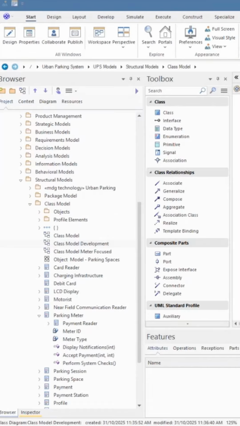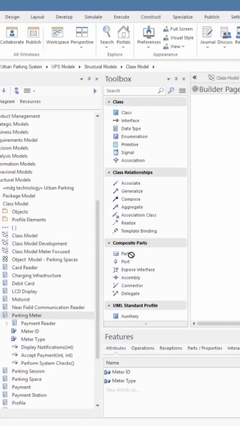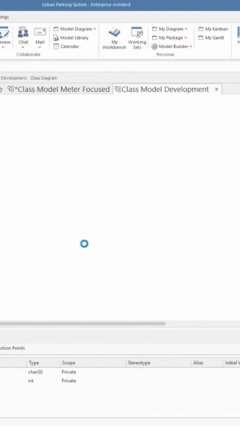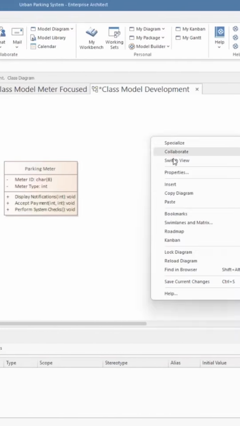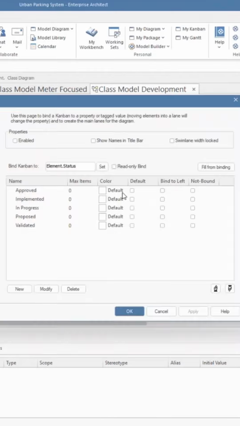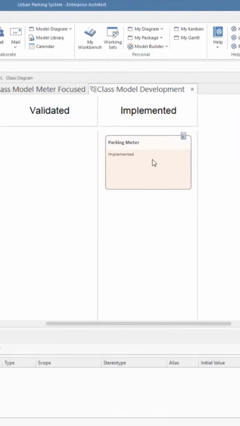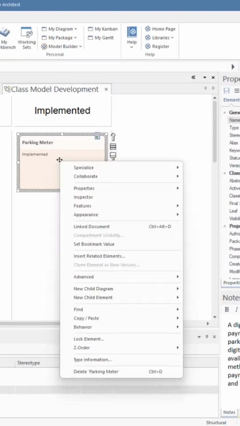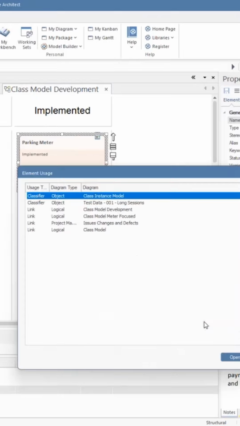If we put an element on to the diagram, let's just choose our parking meter element and drop that onto the diagram. Now that goes on there, and let's just enable our Kanban. So without Kanban enabled, we'll put that one on, and we'll say okay to that. We can now just find this in all diagrams now and say, look, we want to find out some more information about it, and we can say, look, it's in a whole lot of different diagrams.